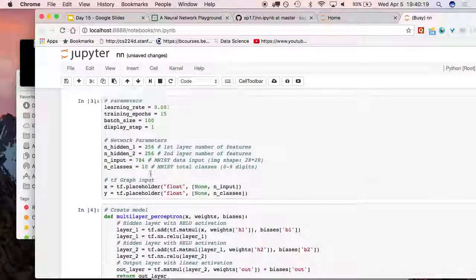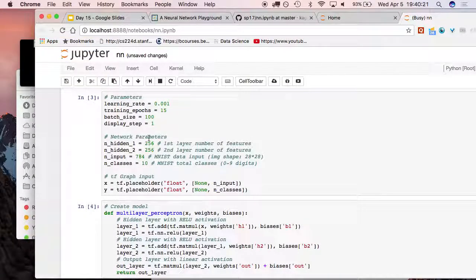And so what we're doing is we're making a neural network with 2 hidden layers, each of size 256. We have 784 inputs because our image is 28 by 28 pixels. And then we have 10 different classes.